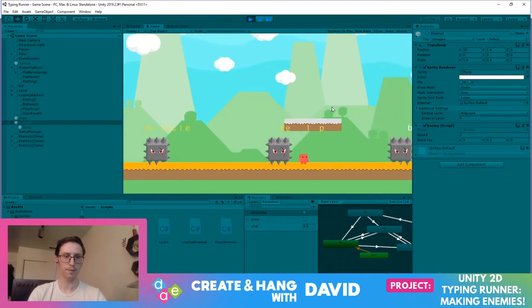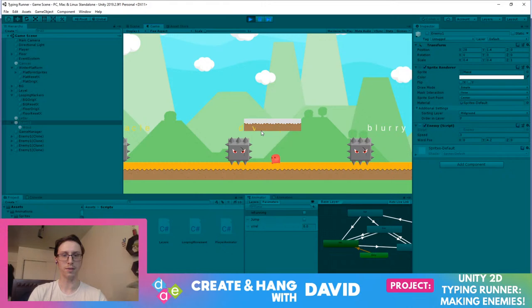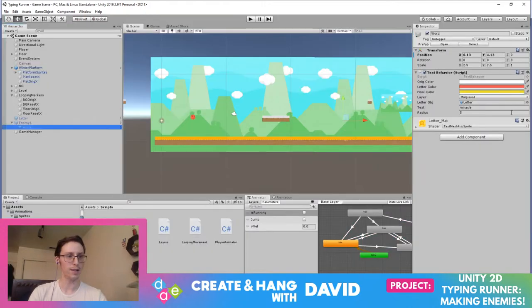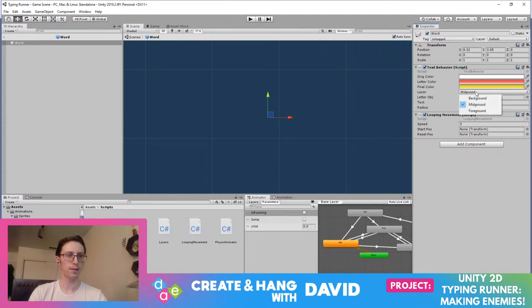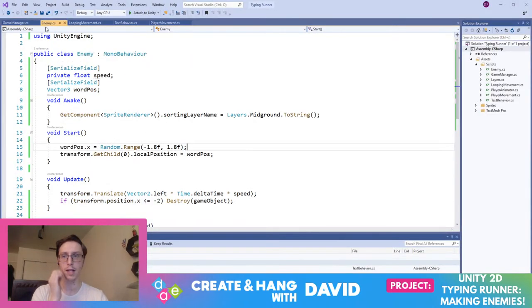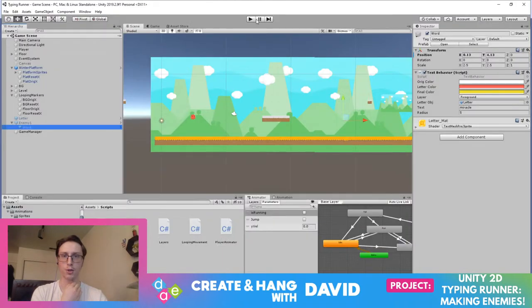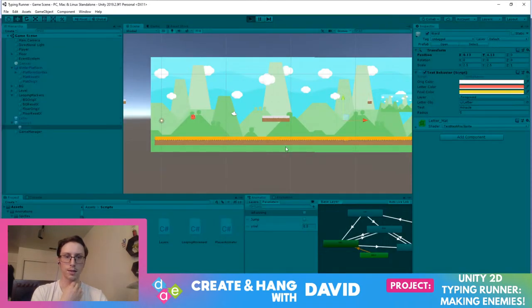We see it develop. Now, obviously, we have this lettering issue, so we're going to want to adjust that just a tad. And maybe we want to set the layer to foreground instead. Let's set the layer to foreground. Let's have that be saved. And I wonder if, because we're making the enemy sorting layer midground, that it'll also make the child midground. I'm not sure. Let's double check that.